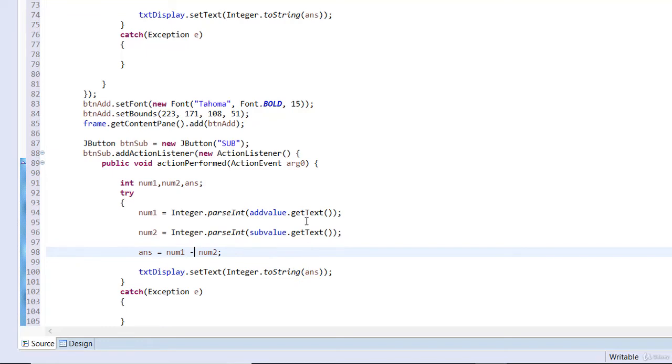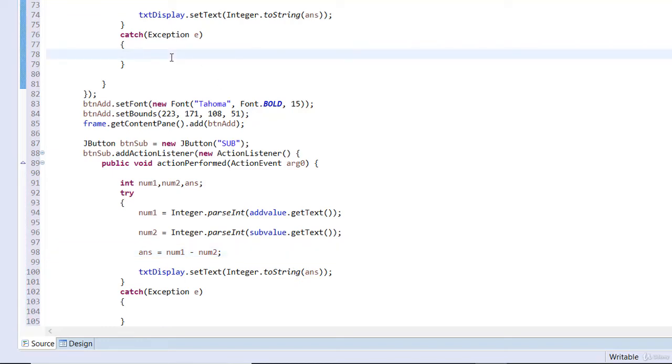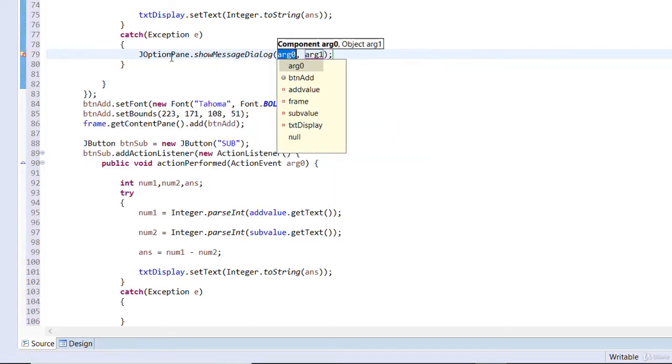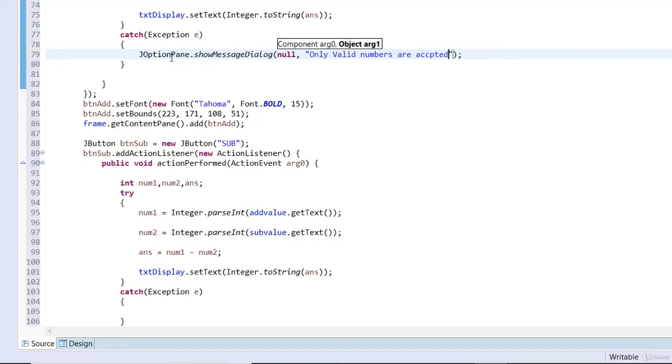The only thing I need to change is this to be the minus, so just the minus sign that is there. So for the catch exception, instead of this showing us something else, let's go ahead and populate something for the user. JOptionPane.showMessageDialog. So we're going to write something. For the first one, it is null, and for this it is going to be: only valid numbers are accepted. So you can say only valid or integer numbers are accepted. Let's go and do that.